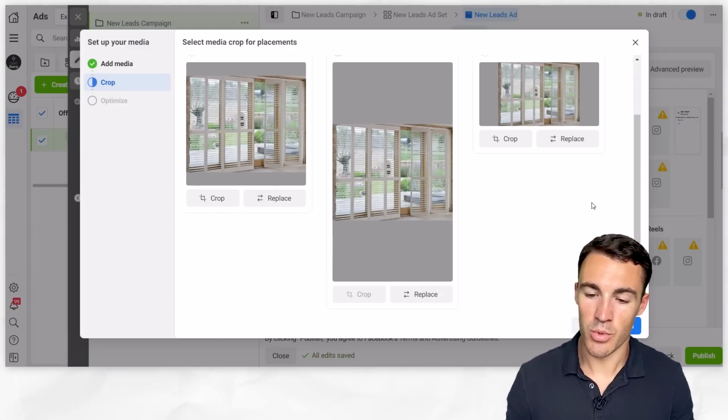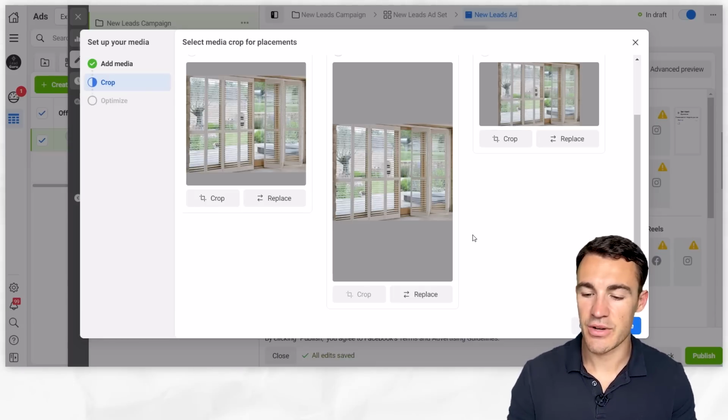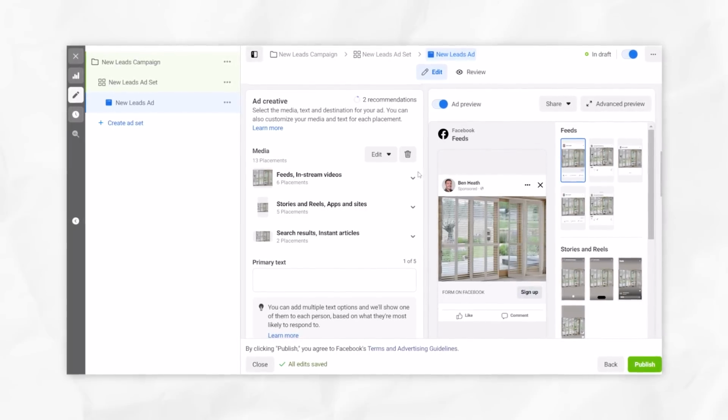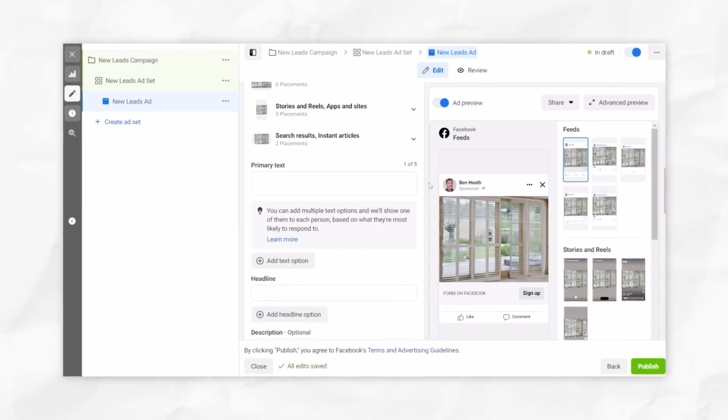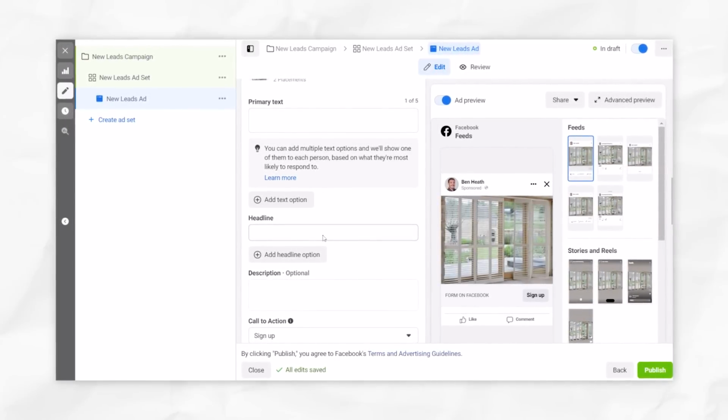Okay, then once you've worked that out, either cropped them differently or replaced them for the various categories, you want to go ahead and click done. So we've added in our image and we're starting to see a bit of a preview over on the right hand side. If I scroll down, we've obviously got primary text to add in, headline, and a few other things. Let's start with the headline.